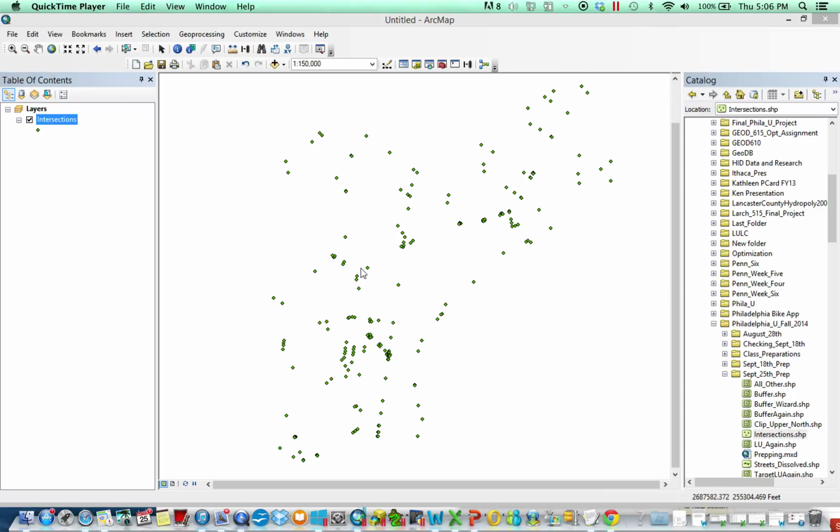This tutorial will be about using the buffer tool. Buffer tool, kind of like clip, tends to be one of the more popular tools that sticks in everyone's mind, because very simply, it takes any feature, point, line, or polygon, we're going to do points for this example, and it draws a buffer or a circle around it at a specified radius.